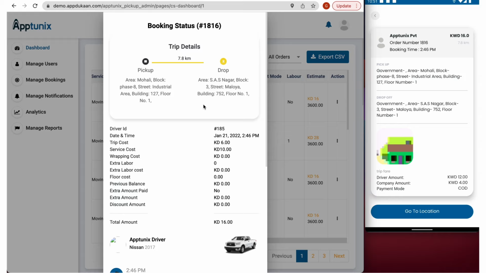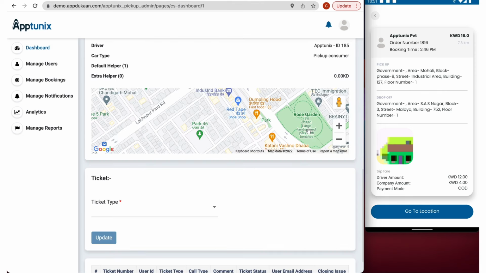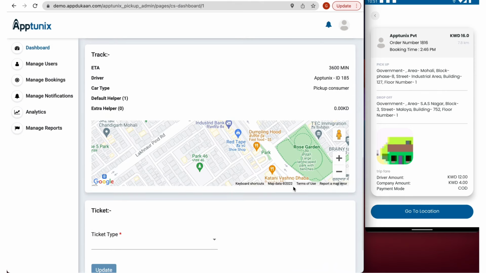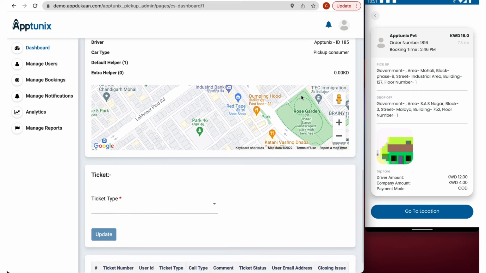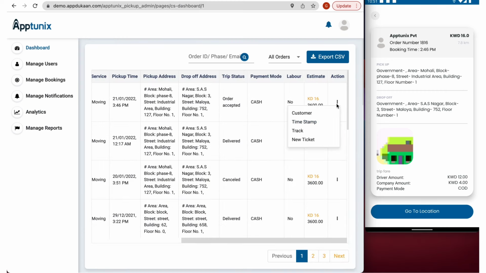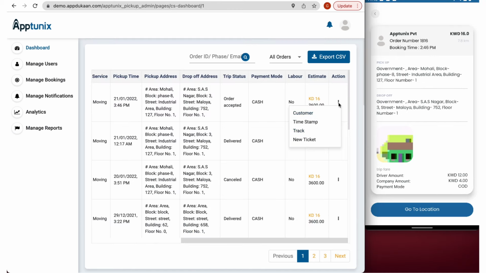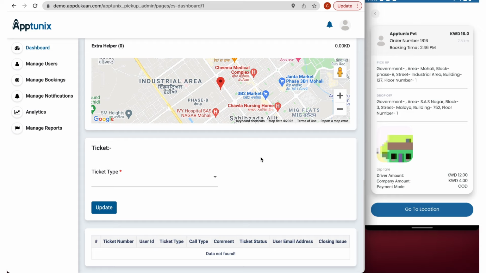After the timestamp, we will move to the track section. Here we have another section that is track, where you can track the order, that is, where the driver is from the drop-off distance. As a customer support manager, you can see we have another section here, that is new ticket, where you can generate a new ticket. You can see there are 3 different types of tickets, and you can click on new ticket and create a new ticket from here.